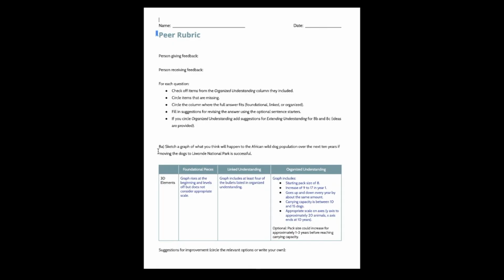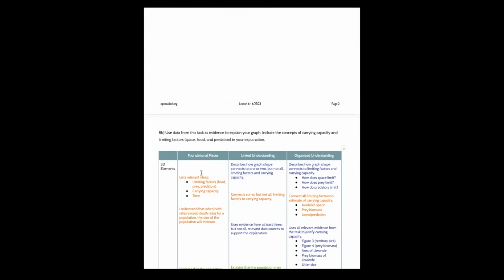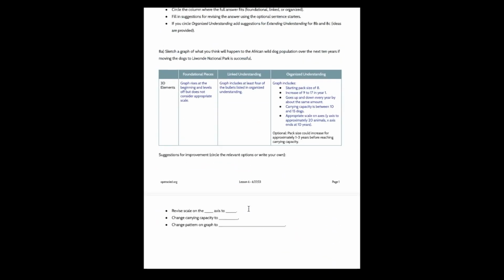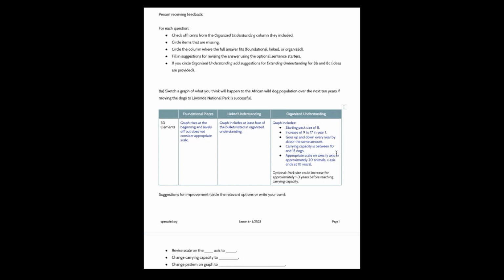This is question 8A. They sketch a graph, and you can see that these are the 3D elements. So they should be color coded. Blue is going to be your science and engineering practice. The yellow is going to be your science ideas, and the green is going to be your cross-cutting concept. And so this would be where, obviously, an organized understanding. If you have a rubric, if you have a 4-point mastery-based or standard-based rubric, this would be your 4. Foundational pieces, that would be your 1 or your 2, and the linked understanding would probably be a 3.